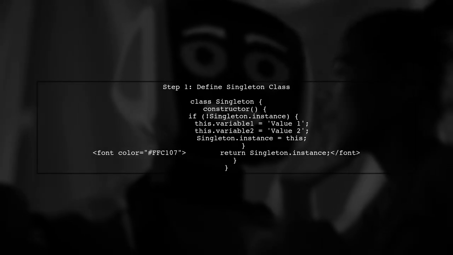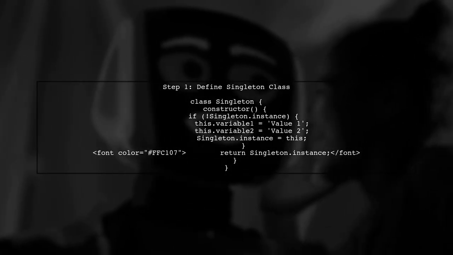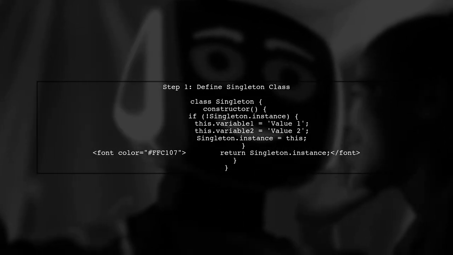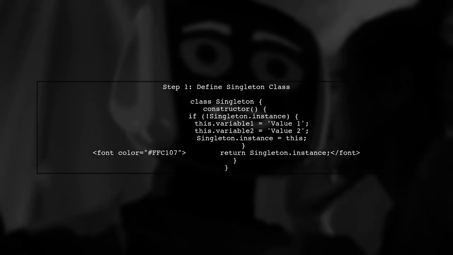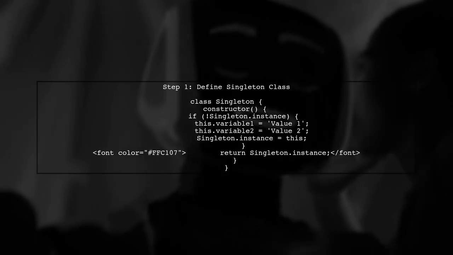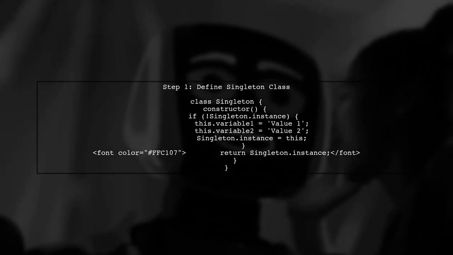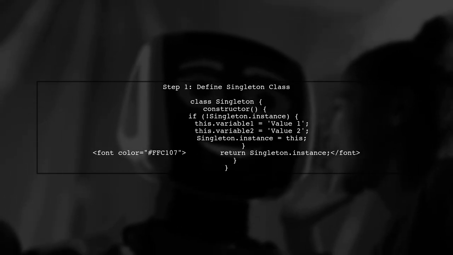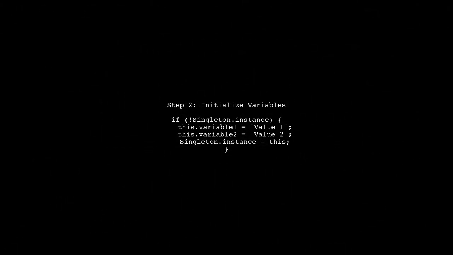Now, let's continue on. To implement the singleton pattern in React Native, we can create a class that ensures only one instance is created. Let's start by defining our singleton class. In this class, we check if an instance already exists. If not, we initialize our variables and assign the instance to the class itself.